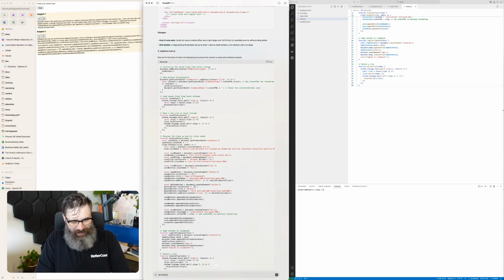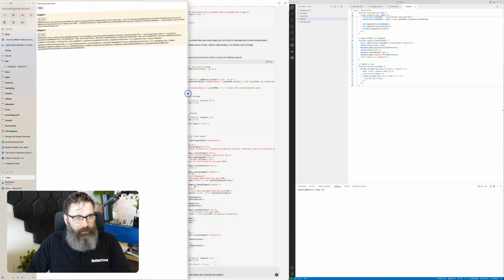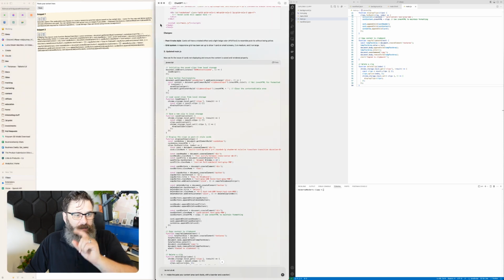No, not at all. I want it to not be rotated. Okay. Imagine it's like just the worst. Make the paste your content area card visible with a border and a section. It's not just because it's, God, why would it do that? Okay, I know what to do.